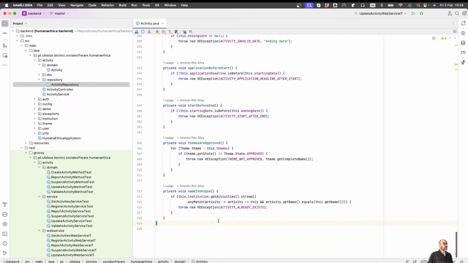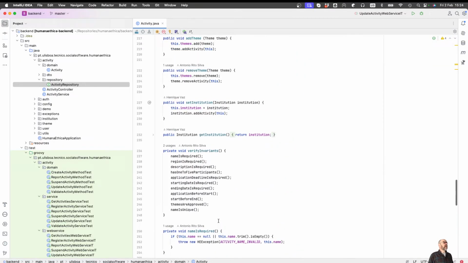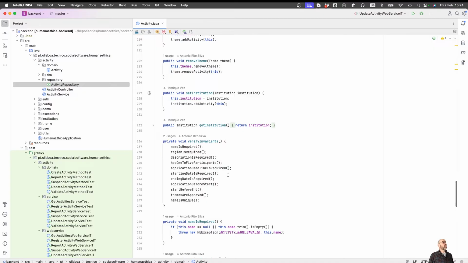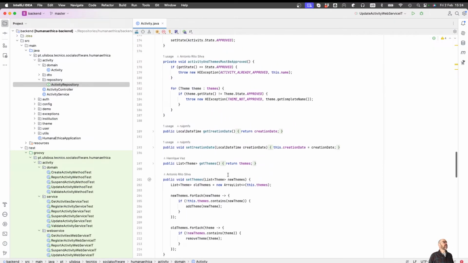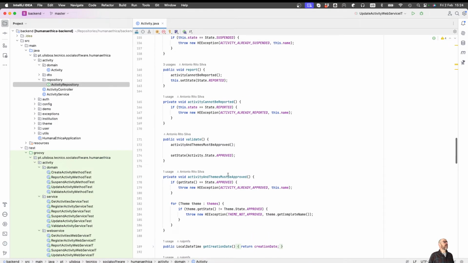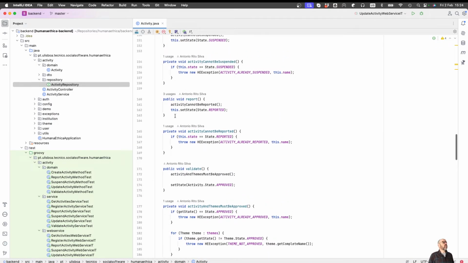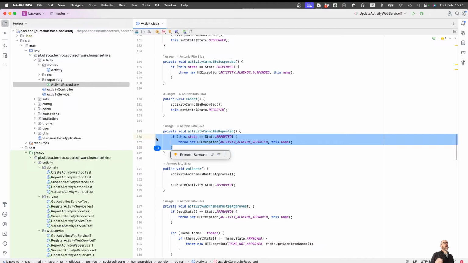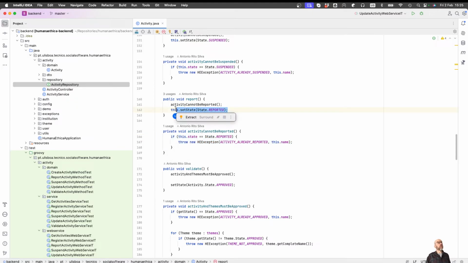So the last thing I want to show you is that sometimes I cannot survive only with invariants. I need to have something that we call preconditions. For instance, a precondition for this method, which is to report an activity, is that it should not be in the state reported. So I have this precondition that the activity cannot be reported, and I check this. If the state of this activity is already reported, and you are trying to report it, I just throw an exception. You are not allowed to do this.